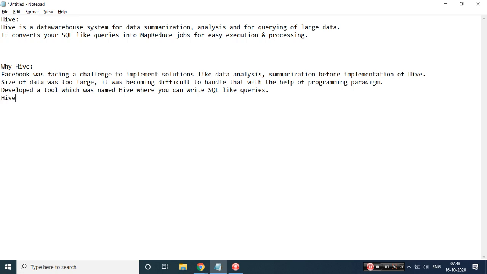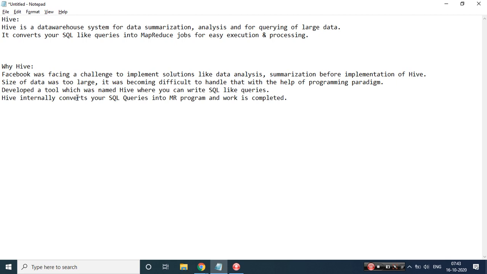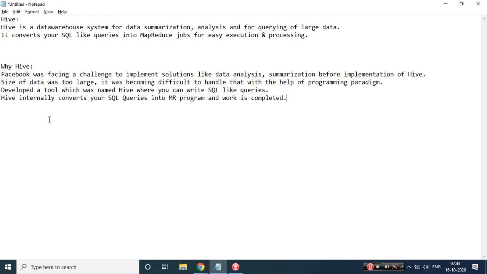As we all know, whenever we execute Hive queries, Hive internally converts your SQL queries into a MapReduce program, and your work is completed. Now you don't need to write lengthy pieces of code. The same 1,000 lines of code can be achieved in, let's say, 60 lines or 40 lines of queries. So that's how Hive came into the picture.